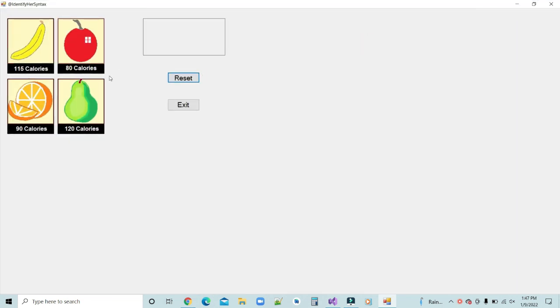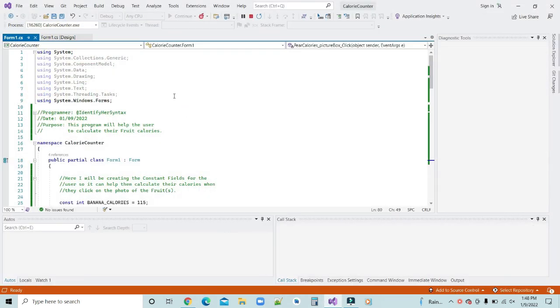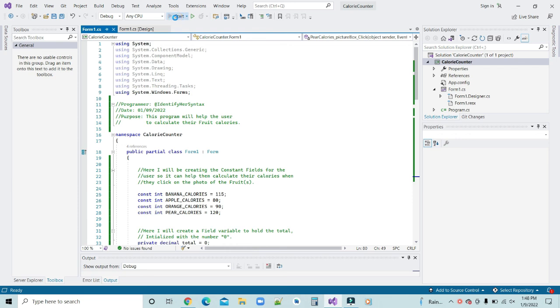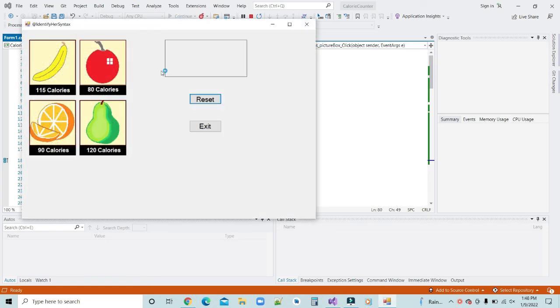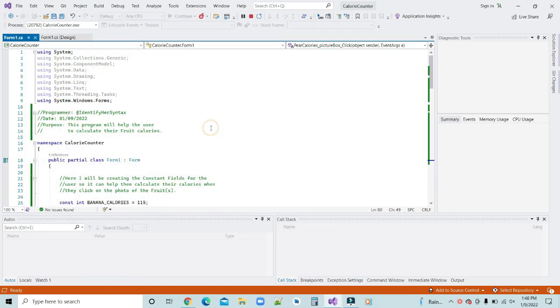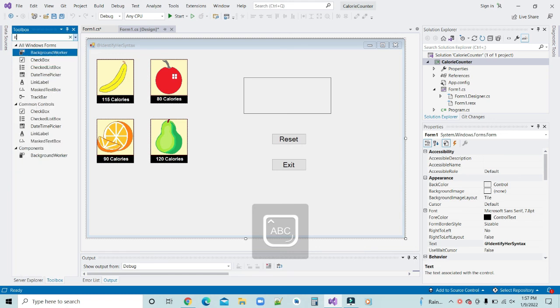So now I'm just testing it to make sure it looks okay. So far everything is working, so I'm going to test it one more time. And the exit button works, okay.